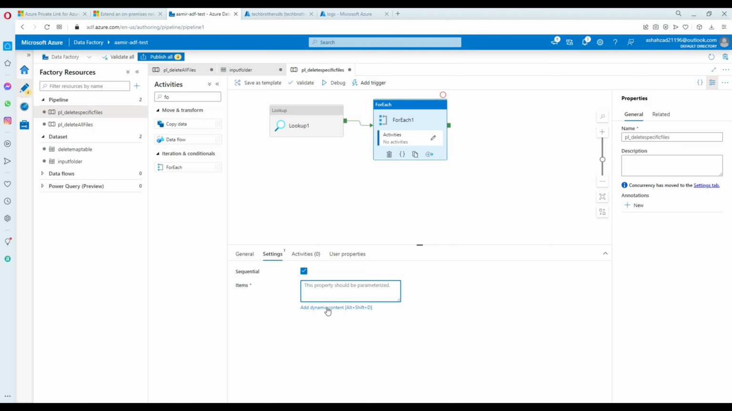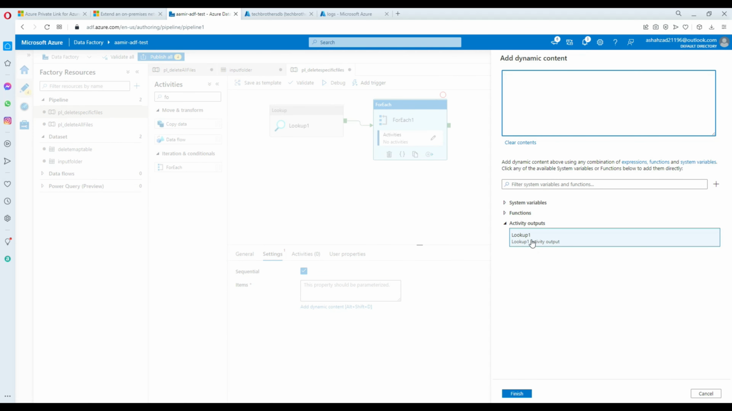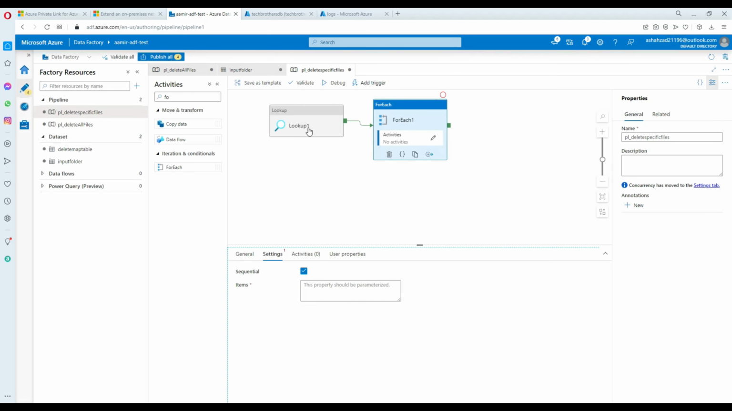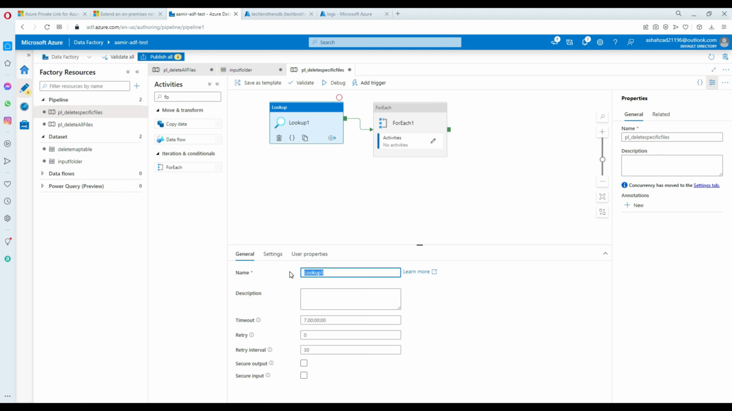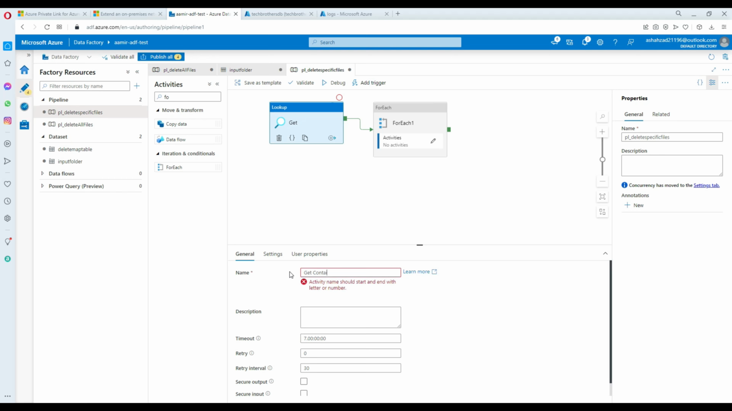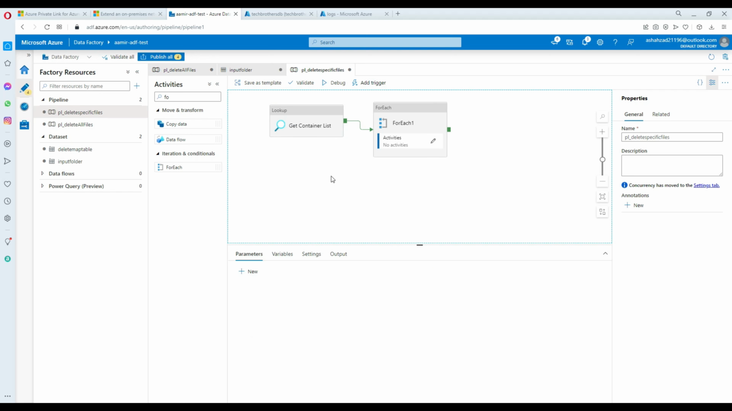So what we are going to do, add dynamic content, and here you can see the activity outputs, and it says lookup one. Whatever the name of your activity is, that's what it will say. In this case it's lookup one. Otherwise, if you had renamed it, let's say in the general settings I rename it to get container list, now if you see right there, it's called get container list, a lookup.